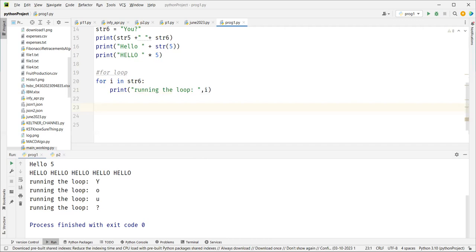Okay, so basic properties done. Now we'll talk about indexing. Indexing is how you read a part of a string. Let me write a text here. I'll say str7 equal to "I am fine", let's say.